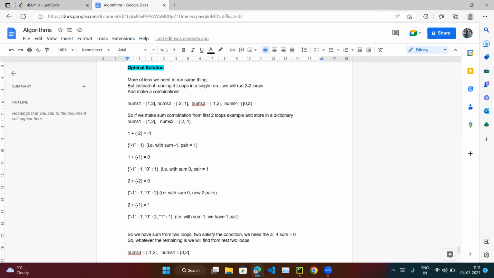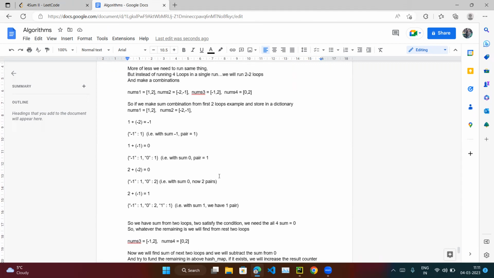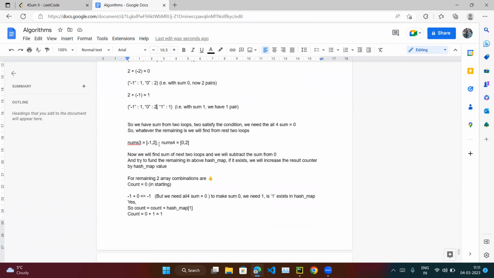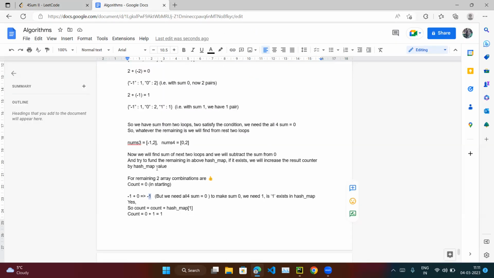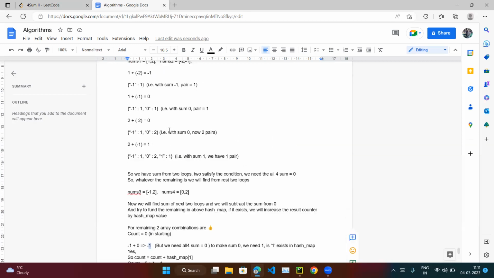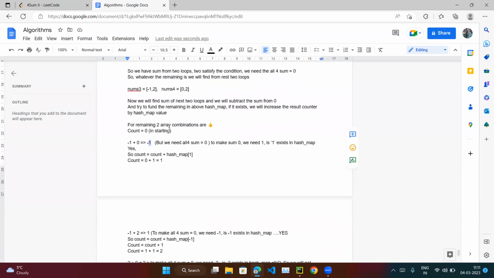So let's run the for loop on the next two arrays. We pick minus 1 and 0, and minus 1 plus 0 is minus 1. But as per the question, we need the sum of all four to be 0. We know the first two sum and we stored it in the dictionary, and the next two sum is minus 1. So to make it 0, what is required? To make it 0, plus 1 is required, right?